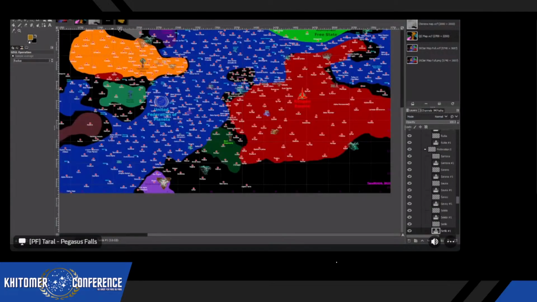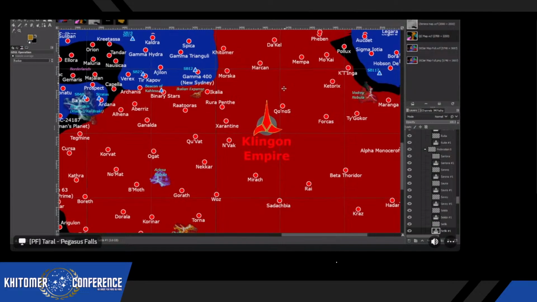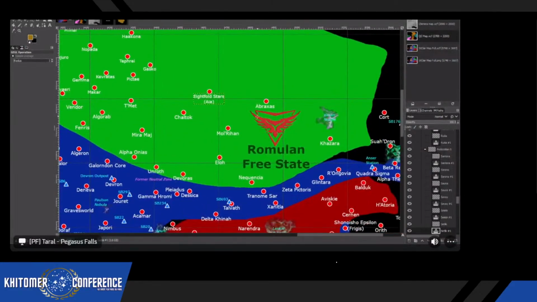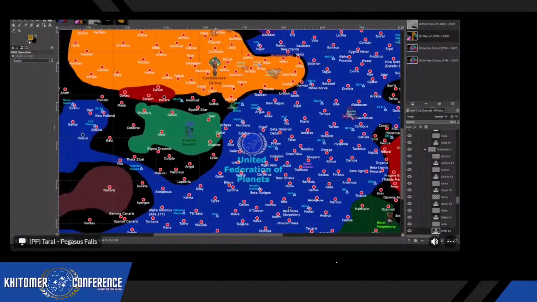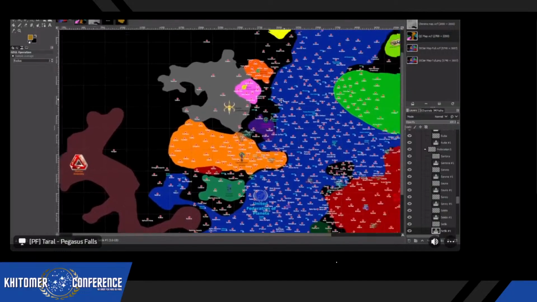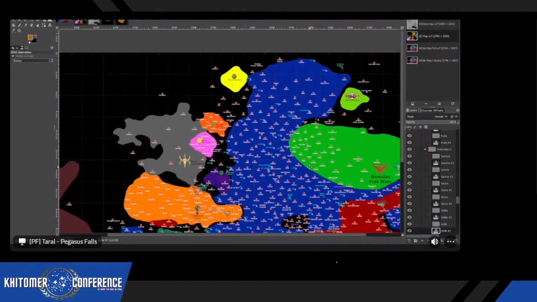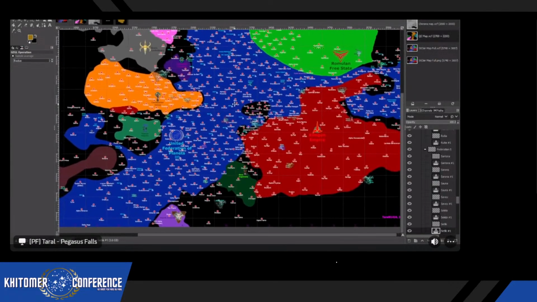Something I opted to do for this map, you can see that I put the symbols of the different cultures. Got the Romulan Free State, Klingon Empire, Federation, Cardassians, Talarians. Some of these are beta canon. At least one I straight up took from a completely different faction and threw it in because I liked it better.